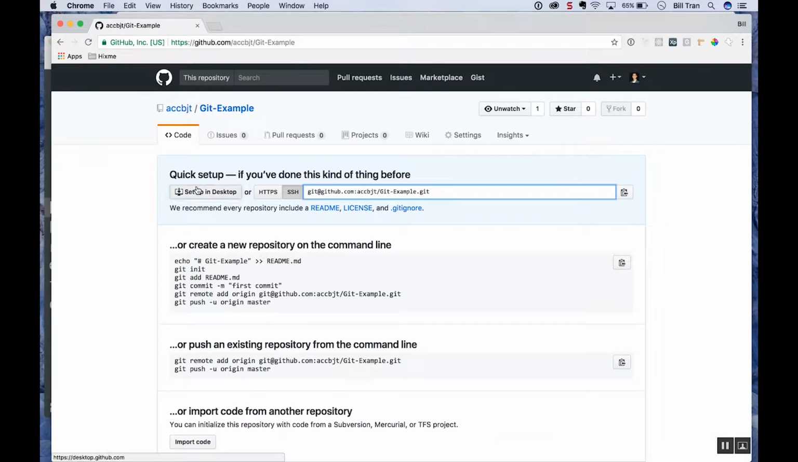So now there's a couple ways where you can set up your actual repo. One is to create a new repo on the command line. You can push an existing repository from the command line. So what we're going to do is we're going to do this one. This is my default one that I use all the time.